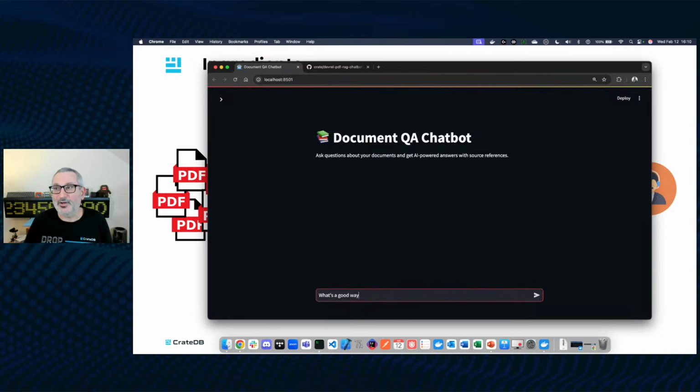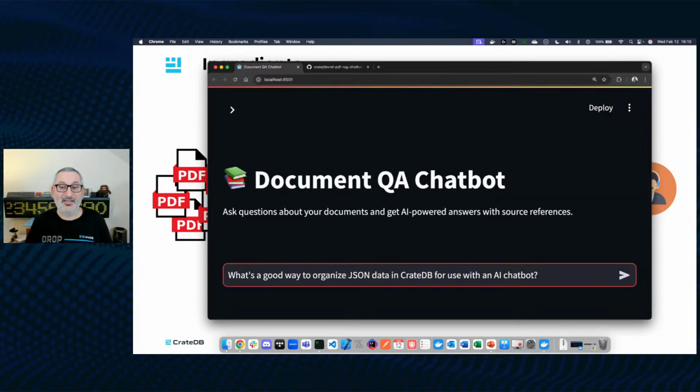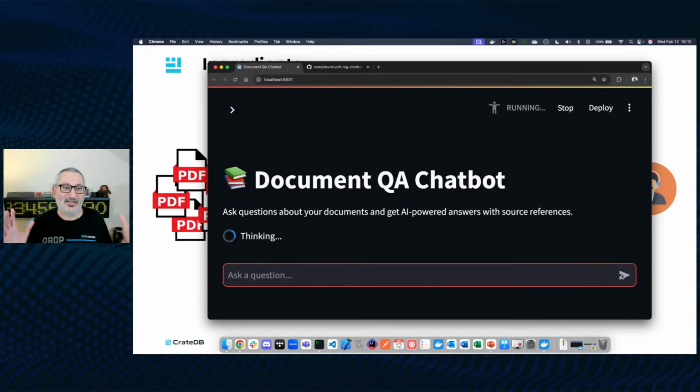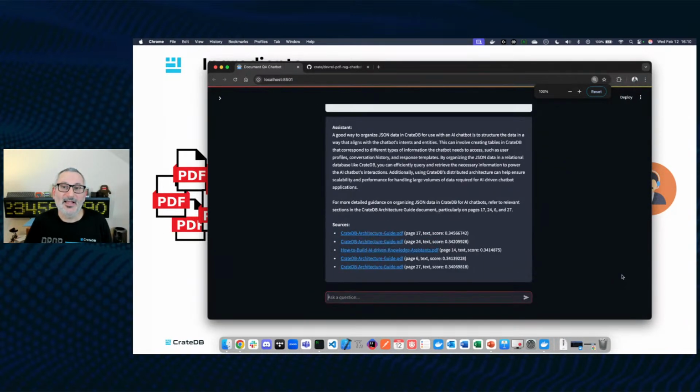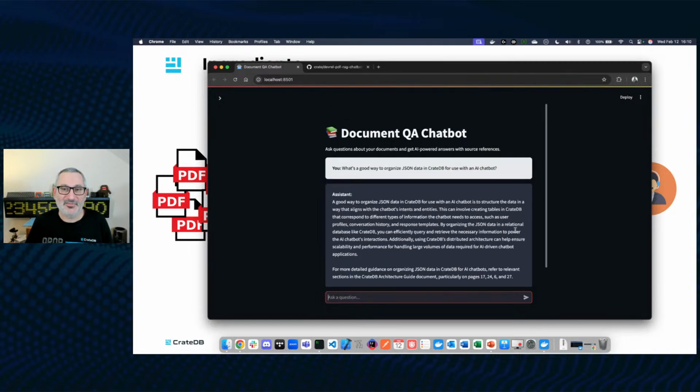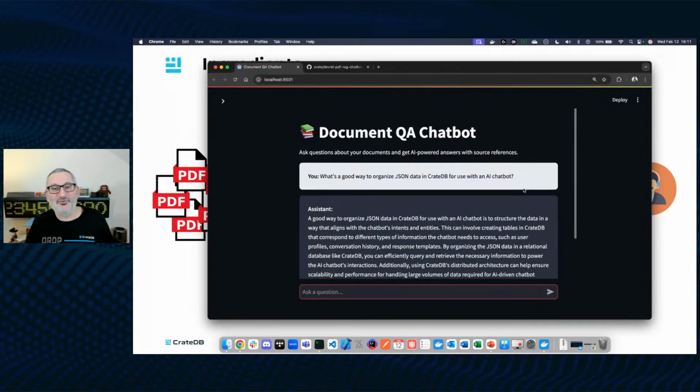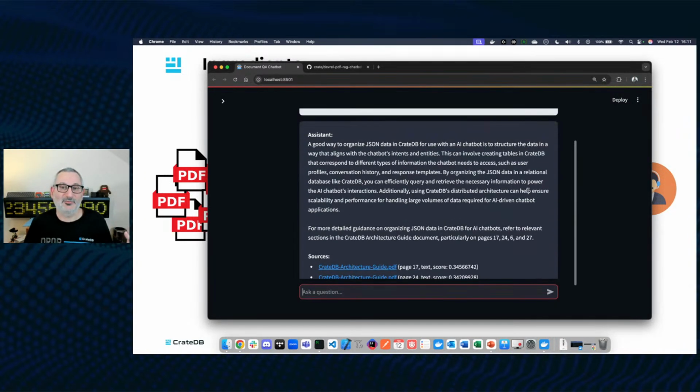So what's a good way to organize JSON data in CrateDB used with an AI chatbot? Now that looks a little bit small, so let's make that a little bit bigger, which might mean that we get some scrolling going on, but everyone can see what's going on. So if I ask it here, what it's doing is actually doing a couple of searches on my query, and it's also turning my query into a format that can be used with the database. So let's just zoom around a little bit. So we asked this, what's a good way to organize JSON data in CrateDB for use with an AI chatbot?